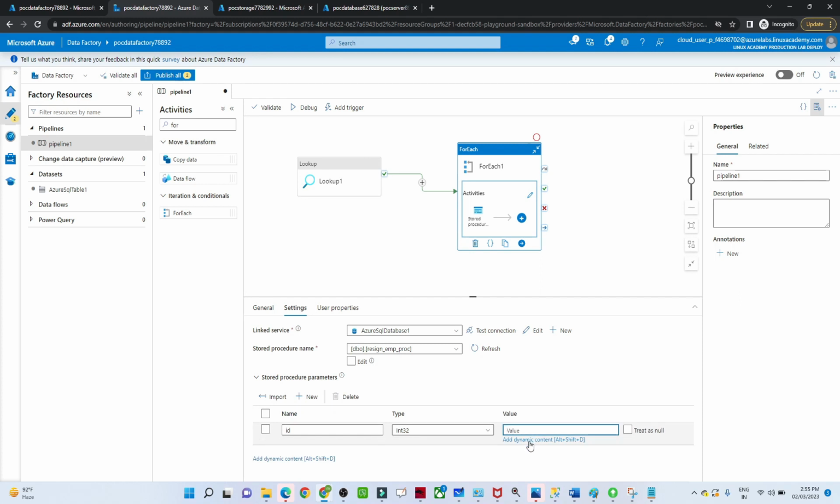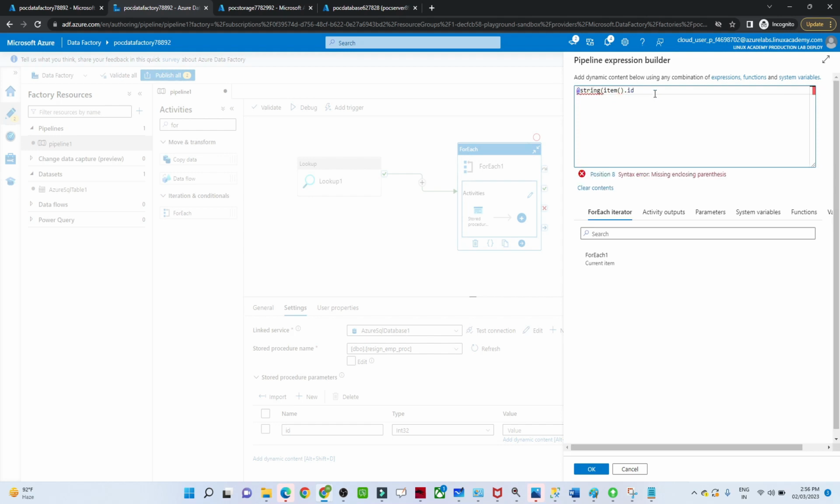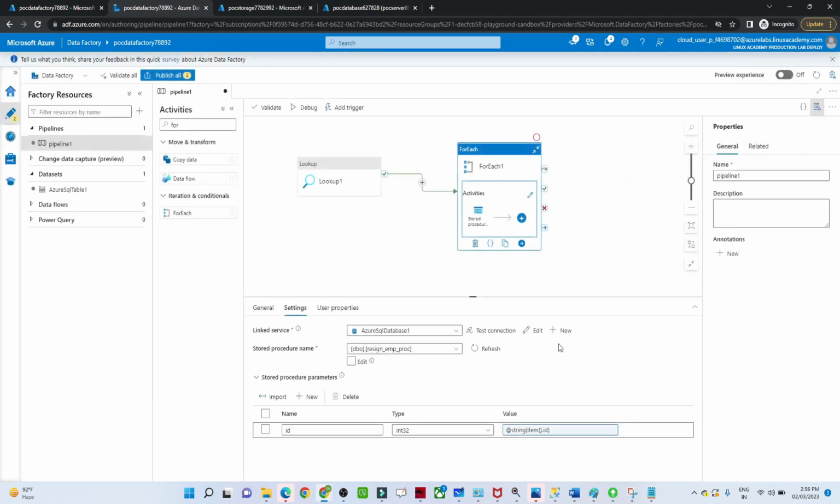Click on the value, which will come from the for each activity, right? And the ID only I want to delete, dot ID, and I will wrap this under the string. So this is how I will pass the ID. Whenever I pass the ID, that ID will get deleted. Now our pipeline is ready.